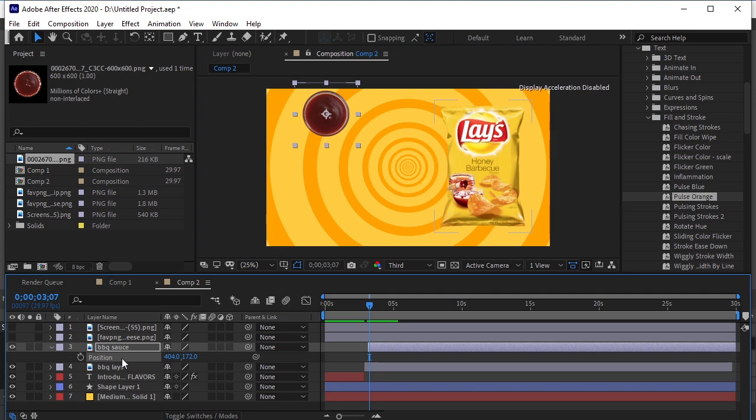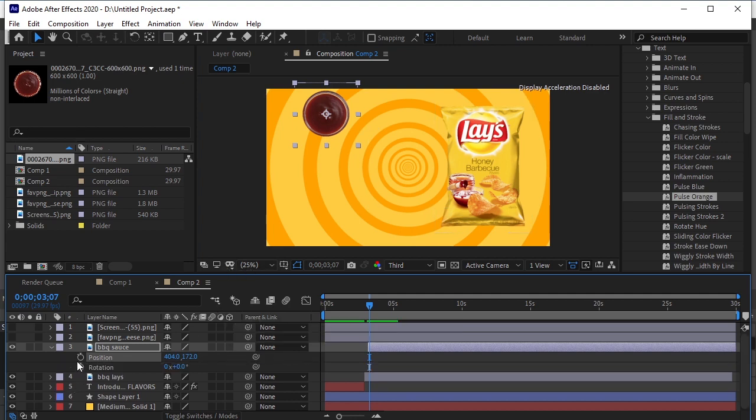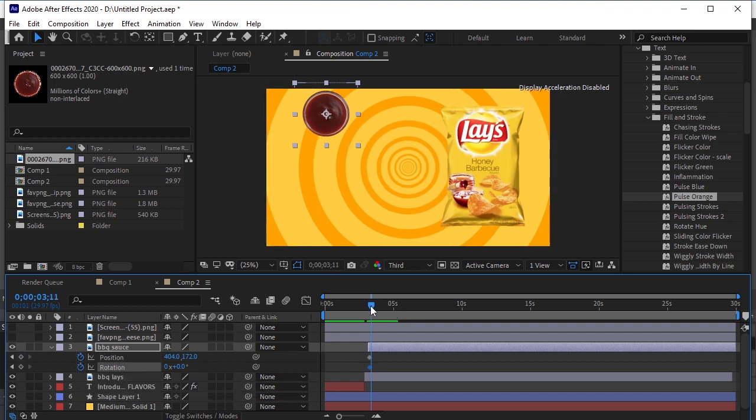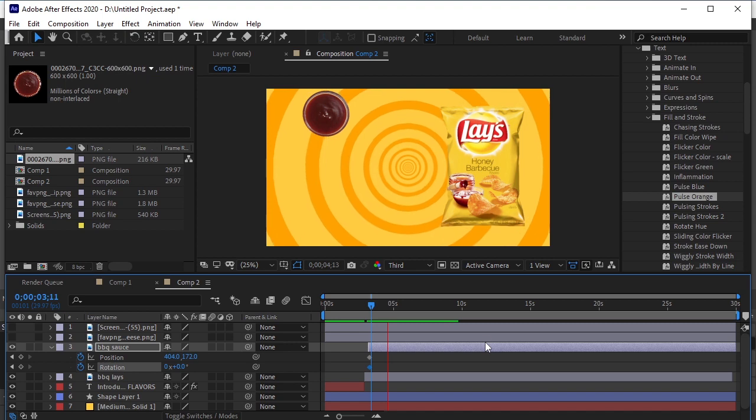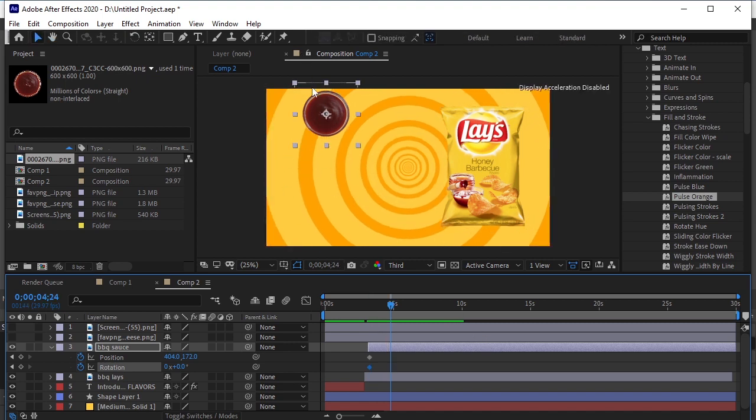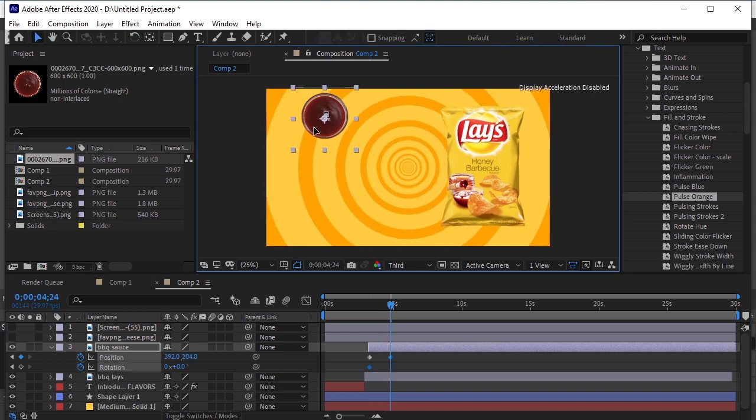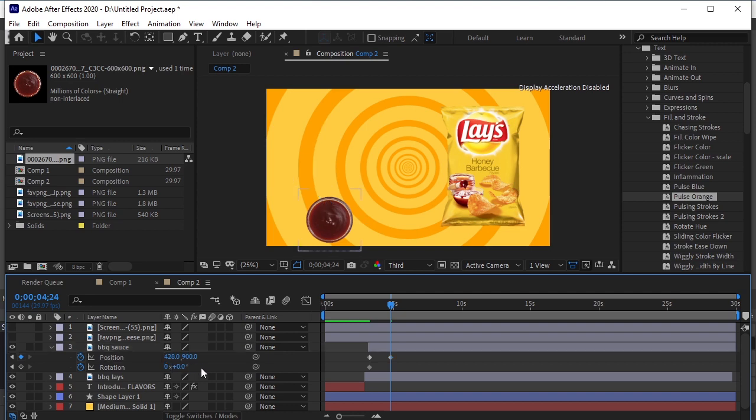We'll animate its position and rotation, so press P for position and Ctrl R for rotation. Add the keyframe to both. Now after few seconds make it go to the bottom. And adjust the handles in a way that it makes a curve while going down. Add a little bit of rotation to the sauce.